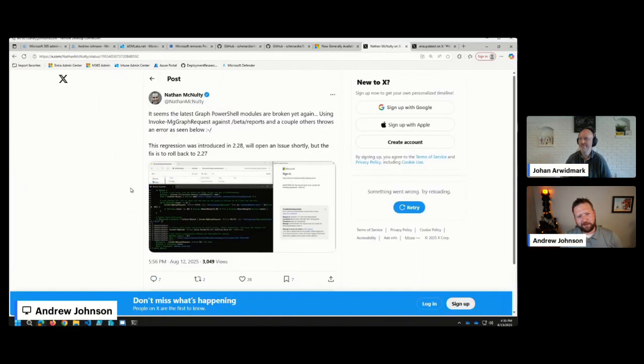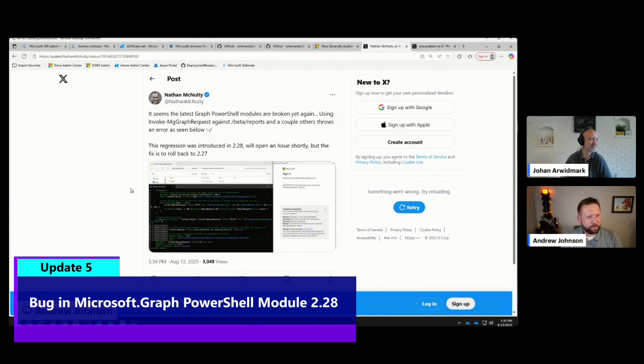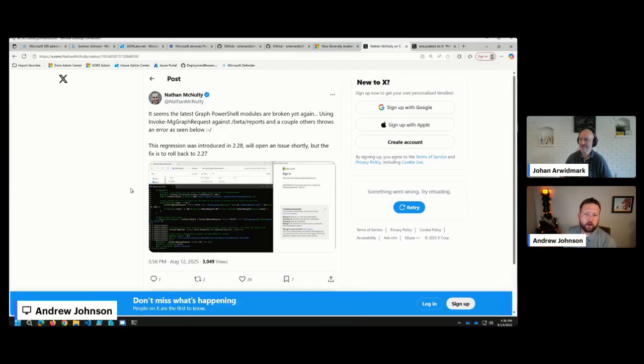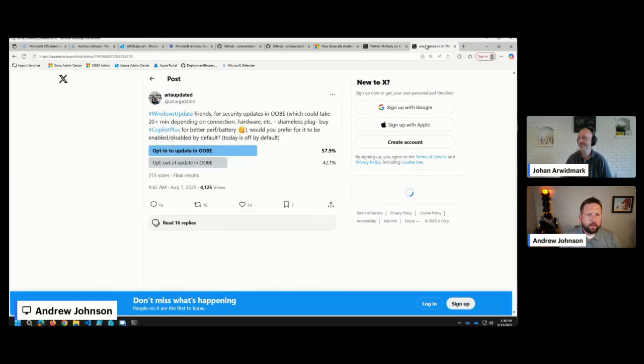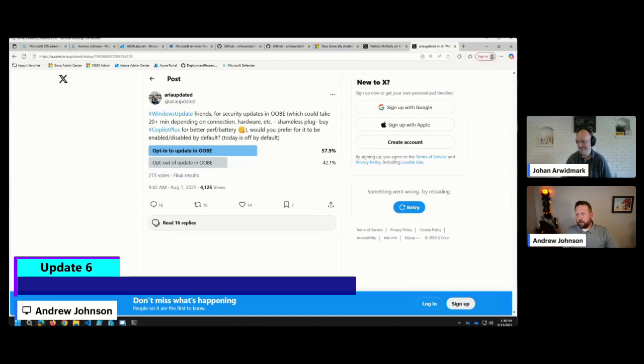Another message I don't like to deliver, but it seems like we have to every now and then. Nathan McNulty pointed out that if you are using a specific part of the latest Microsoft.Graph PowerShell module, it turns out there is a bug in the latest 2.28 version. So the only fix is to actually roll back to the previous version. Wanted to call that out because we were excited we hadn't seen any bugs for a little while, but looks like one crept into this latest one. So FYI on that.